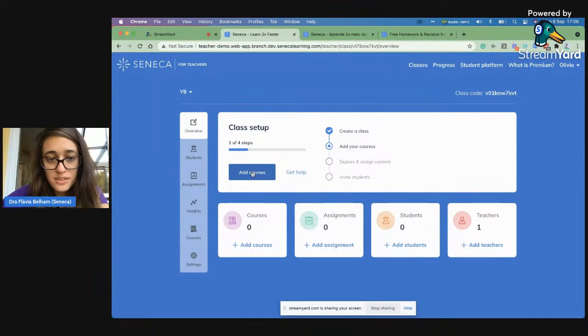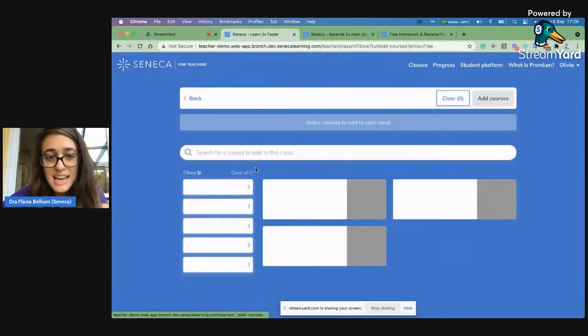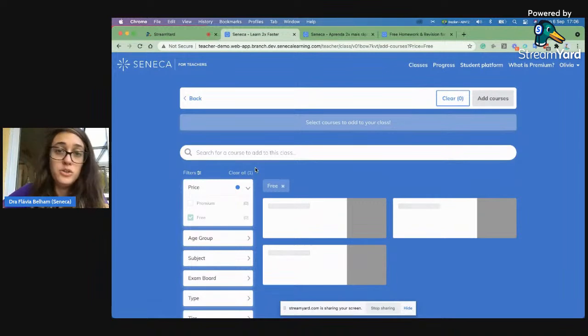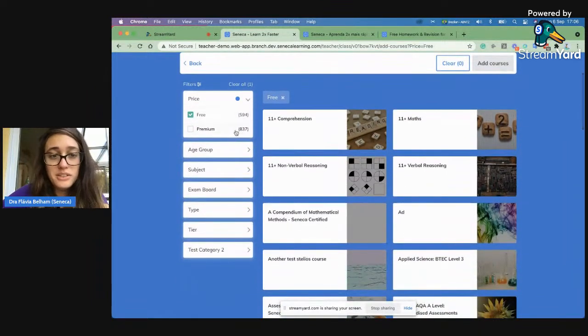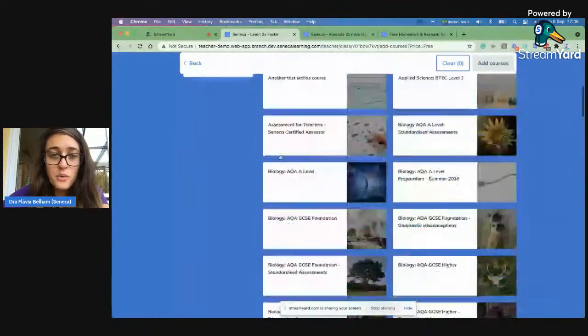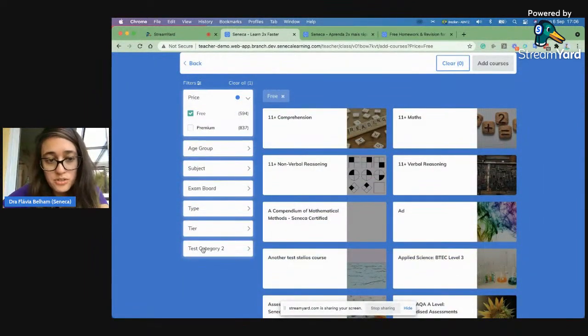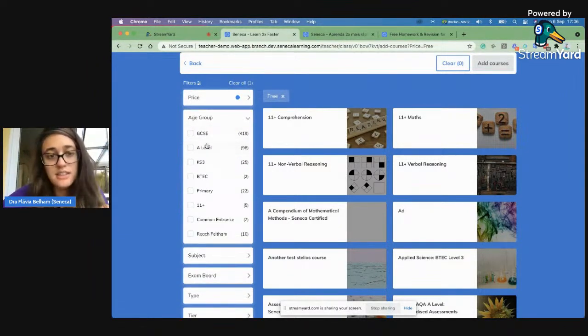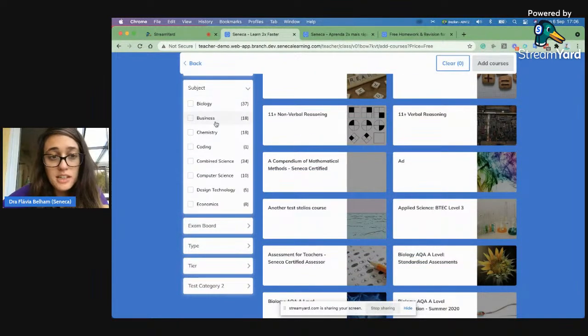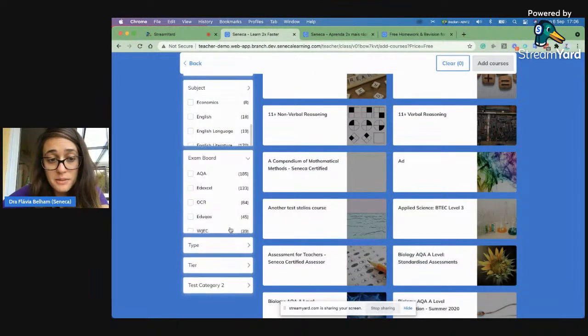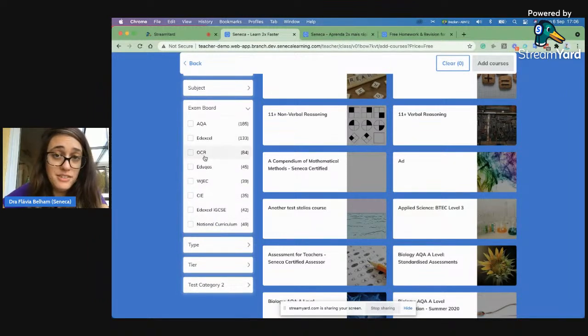So you're going to click on add courses, and you will be telling Seneca what you want. Seneca currently has over 1,400 courses, so there's a lot to choose from. What you're going to do here is use those filters to select what kind of things you want. Do you want only GCSE? Do you want only A level? Which subject are you interested in? Which exam board? Because Seneca is all exam board specific. Everything that we have is written by senior educators, senior examiners according to the exam board specifications.